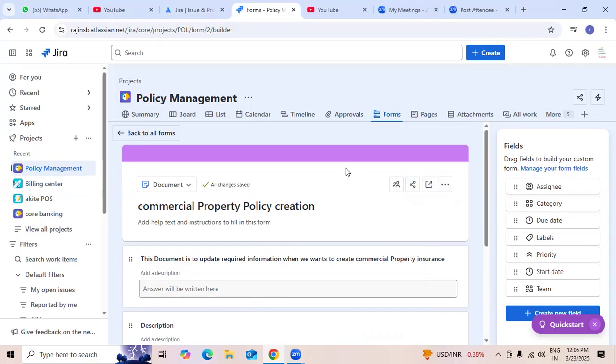So this is how it can be done for any policy creation document, either personal property or commercial property, personal auto, commercial auto, marine insurance, workers' compensation. For anything, this is the procedure we normally follow. We have a tool called Jira, and using this Jira tool, we can create policies.